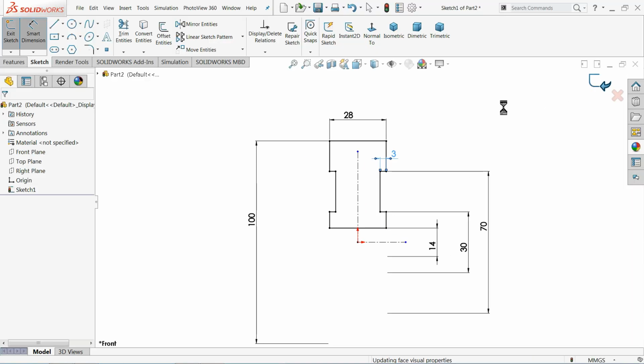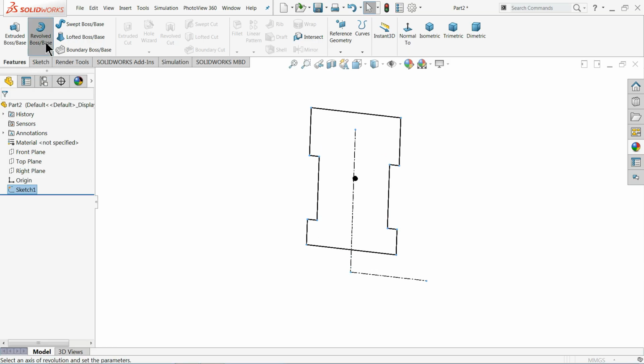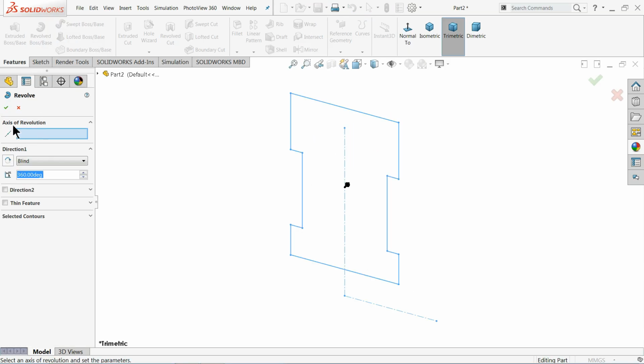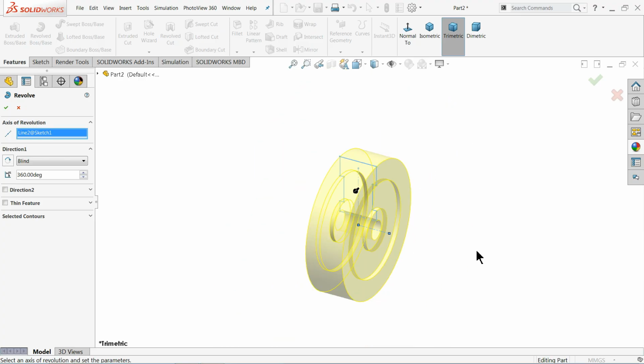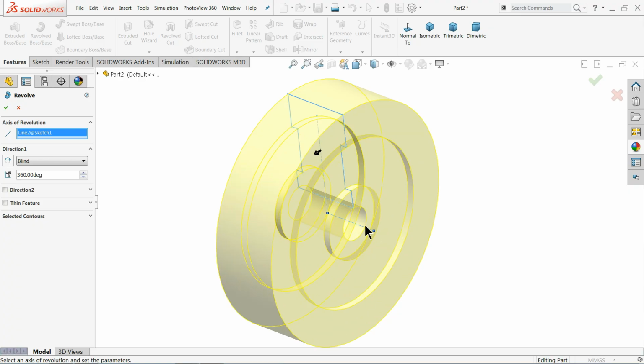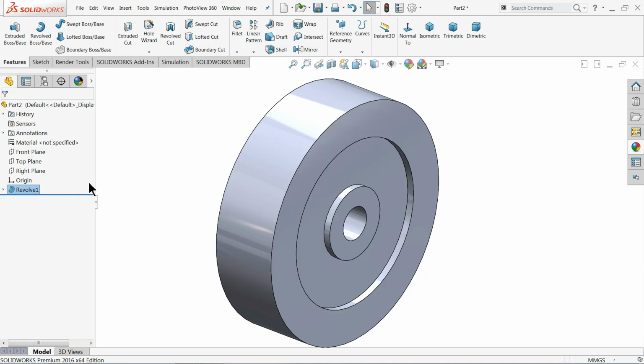So simply exit and just go to feature, and we will see how to choose the revolve boss base command. Here it will ask you for the axis of revolution, so we will choose this line. See, it's revolving around this horizontal line. Keep angle 360 degree. Okay, that's it.